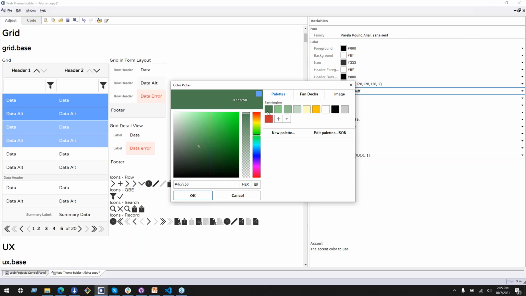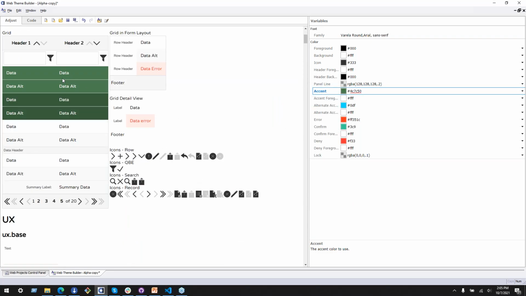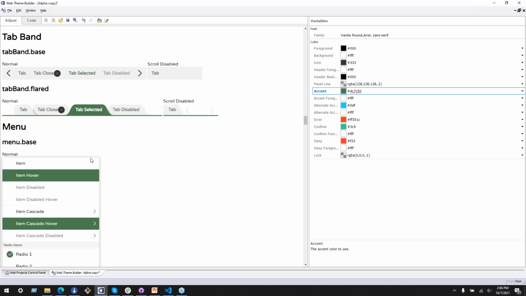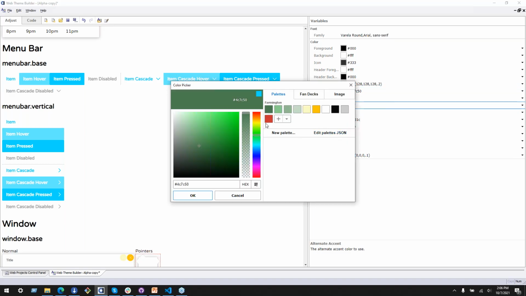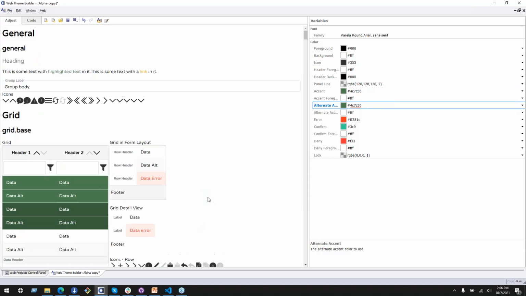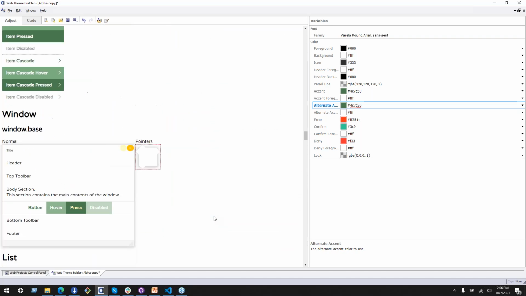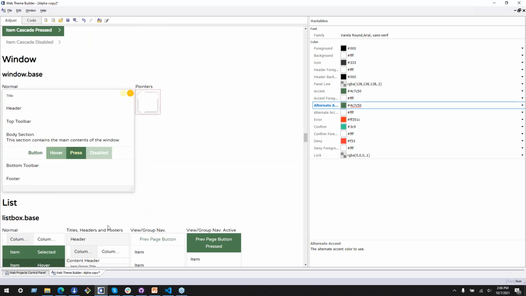And if we wanted to just change everything all at once, certainly changing the color itself would do that very quickly. So one change here changes your whole theme. We've gotten rid of that blue color there. And we can do the same thing for our alternate accent if we wanted to also use the same green color in those situations. So that's starting to apply to the whole thing.